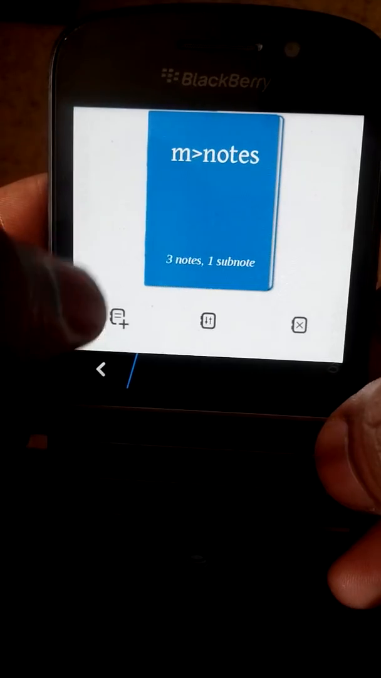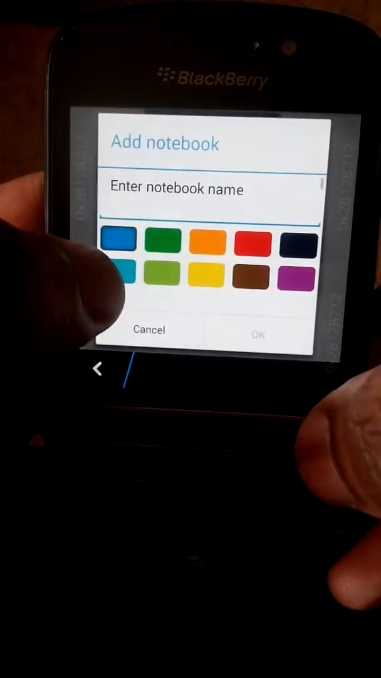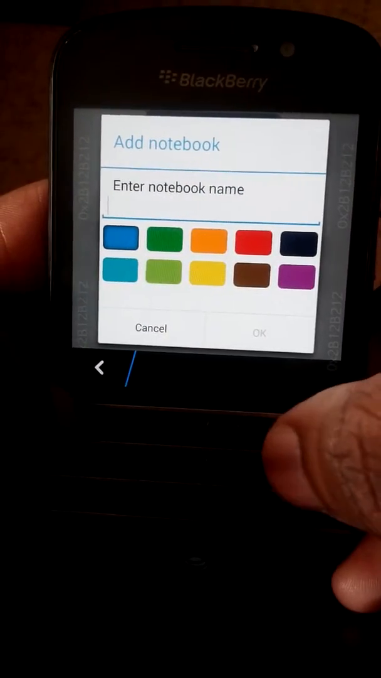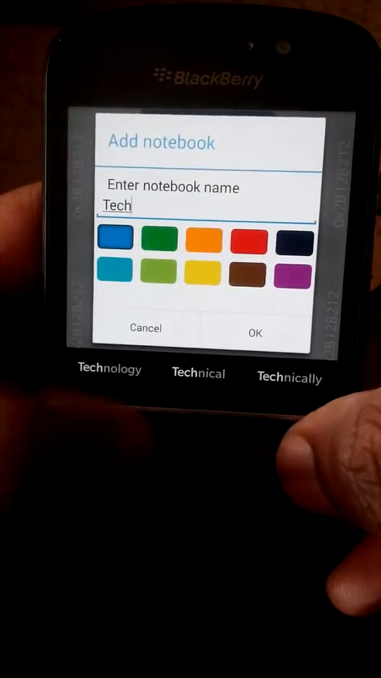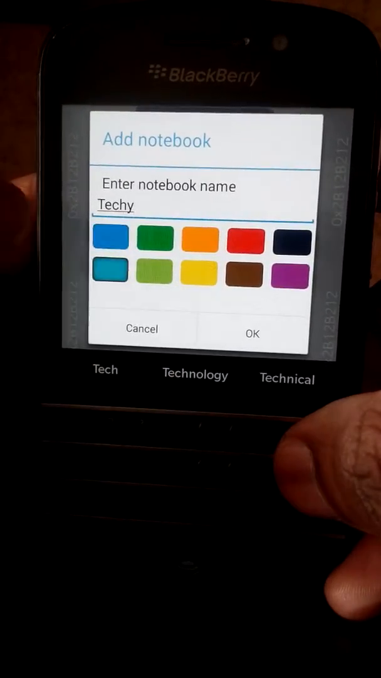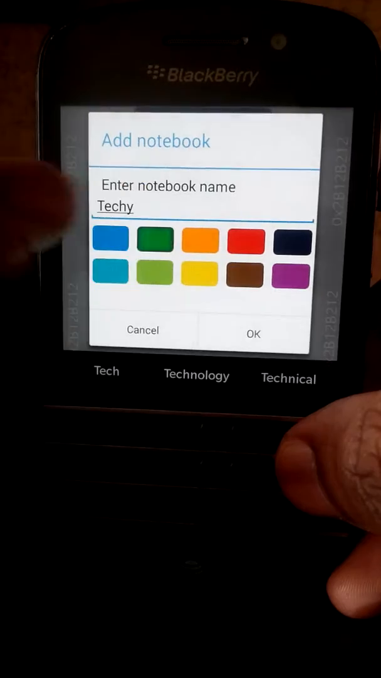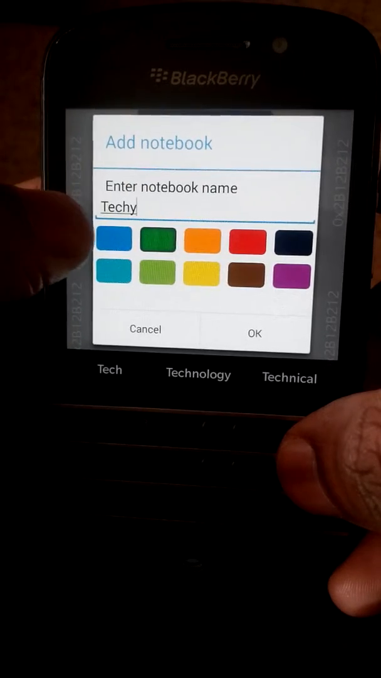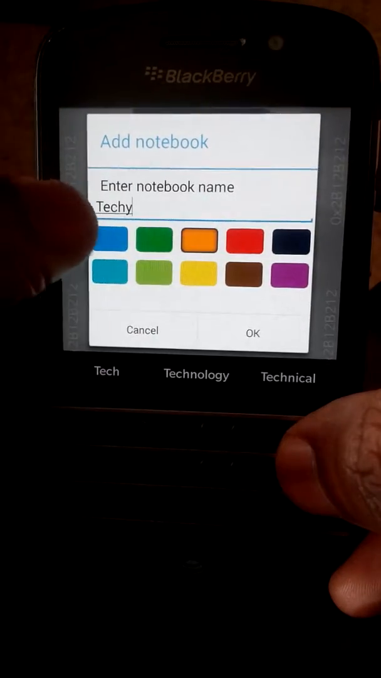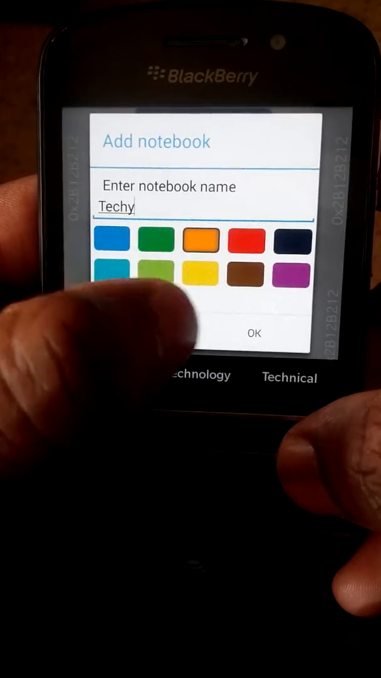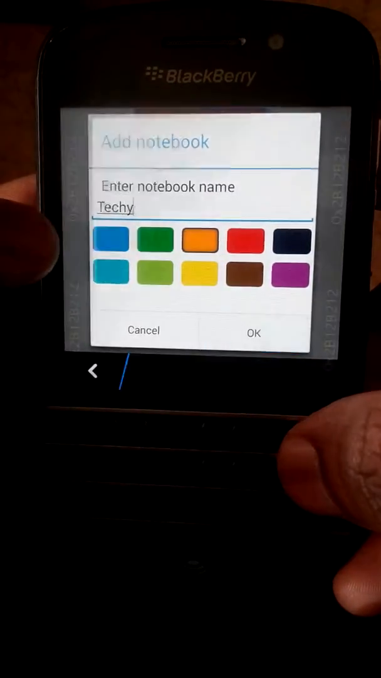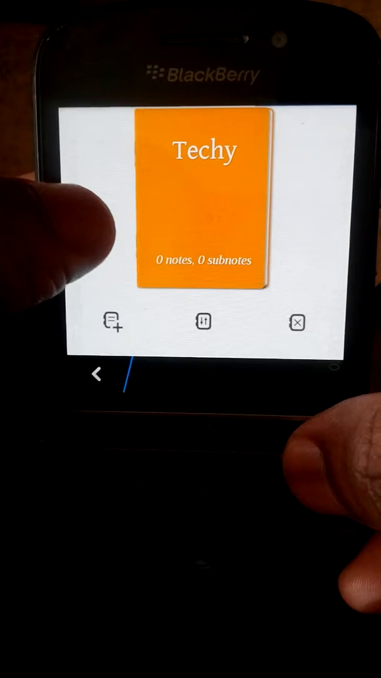But we're going to get right down to it and create our own notebook here. You can enter a name for your notebook. We're going to just call it Techie. You can select a color for that notebook. The selected color is denoted by the outline, so the black outline. We're going to select the orange and click OK. So now we have a Techie notebook.